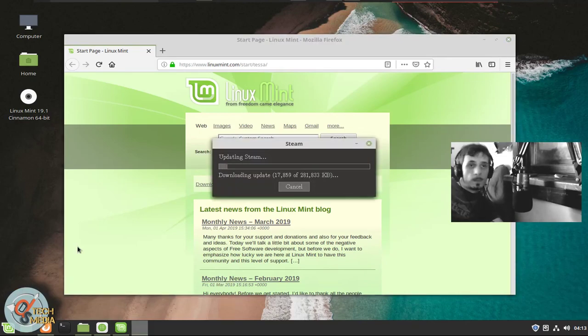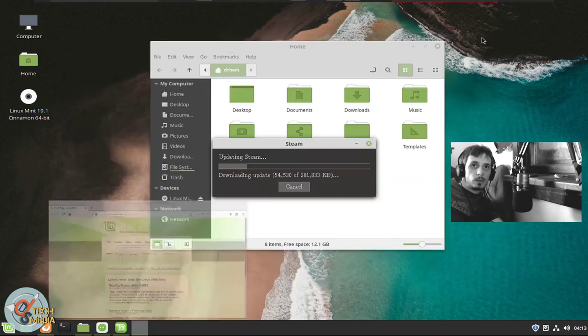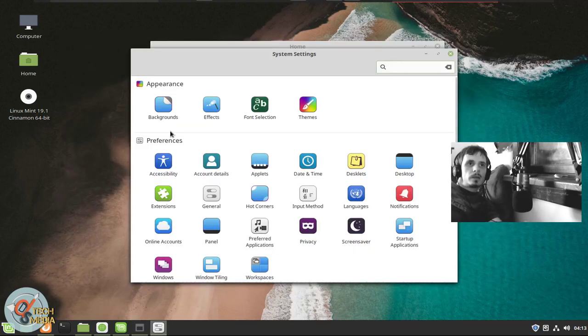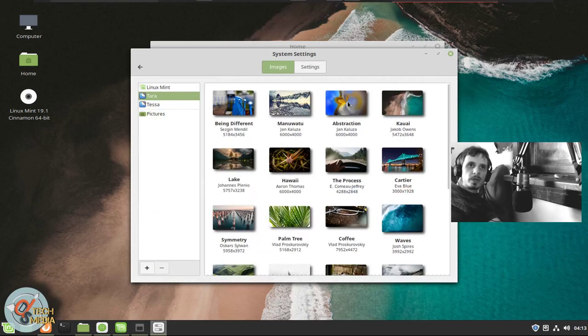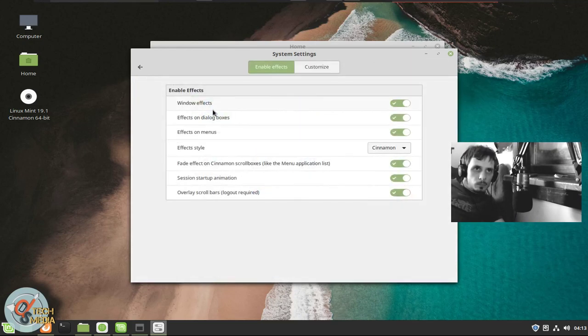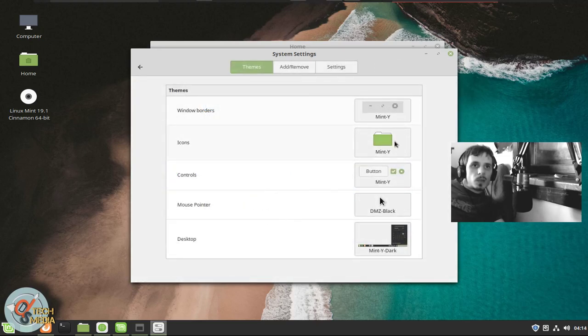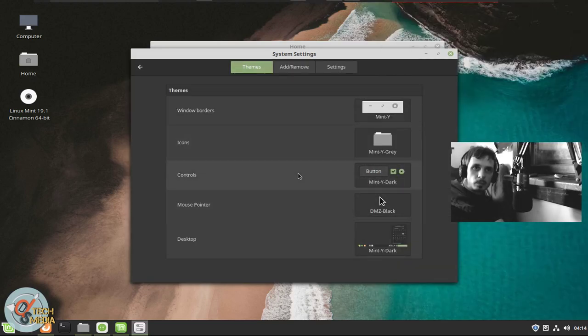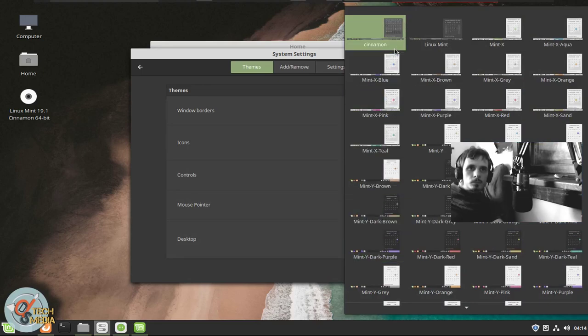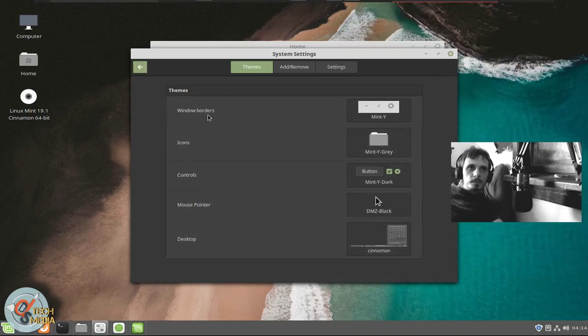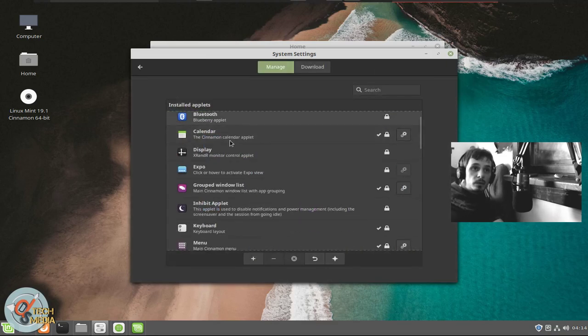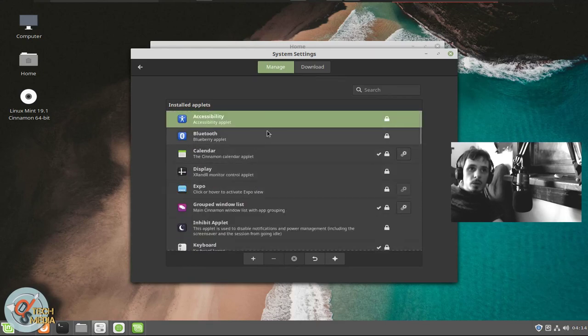There's Steam, and look, the graphical installer for Steam worked fine with Linux Mint. And here's our settings, and right away, of course, we've got the backgrounds. We can manage the animations and effects. We can change our themes, the way our buttons look, the way our windows look, and even the entire desktop. Here's the default Cinnamon desktop. Let's see, we've got applets, which was not included with Ubuntu.